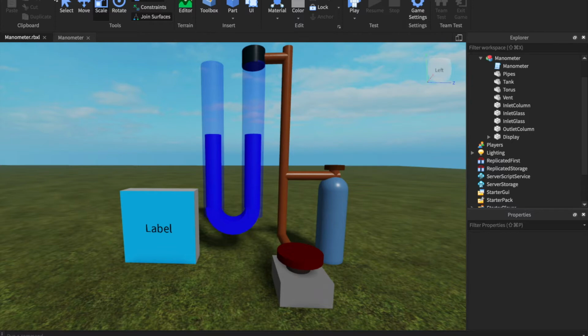Today we're going to try something a little different and combine our typical engineering discussions with some programming. So today we're going to look at programming and modeling a manometer in Roblox. And by modeling, I don't necessarily mean 3D modeling. I've already done this kind of rough 3D model. But we're going to be looking at how to model one mathematically and how to script it. So that's what we're going to jump into right now.